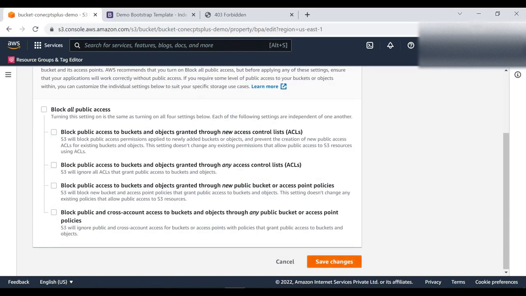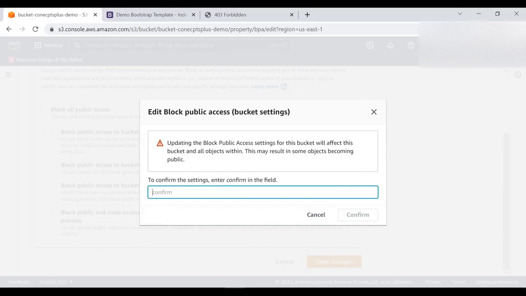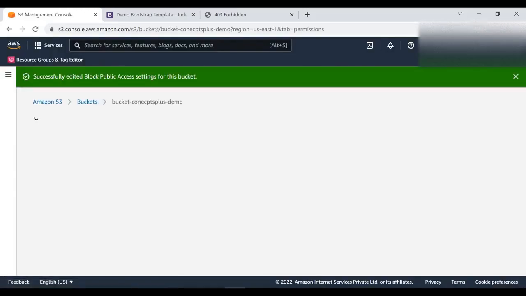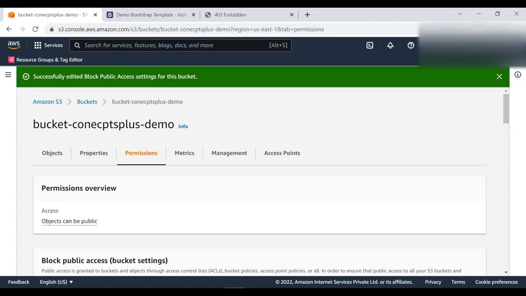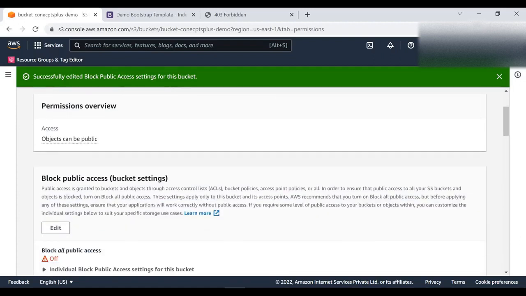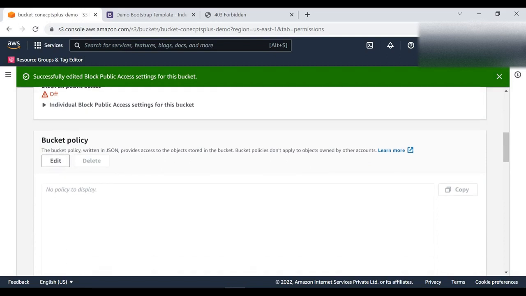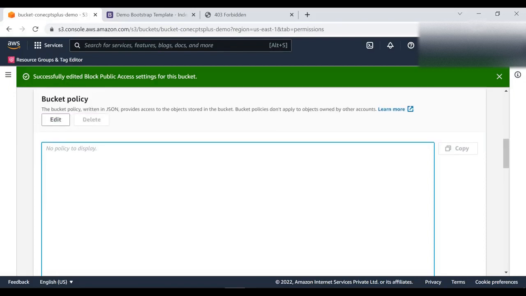So save changes, confirm, and click on confirm. This will allow the public access. There is one more thing we have to do. In AWS we have a concept of bucket policy. The bucket policy says which service is allowed for which users. As we are hosting a static website, we have to specify the bucket policy for all the users.